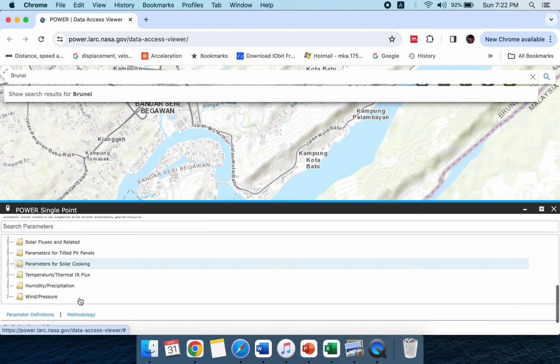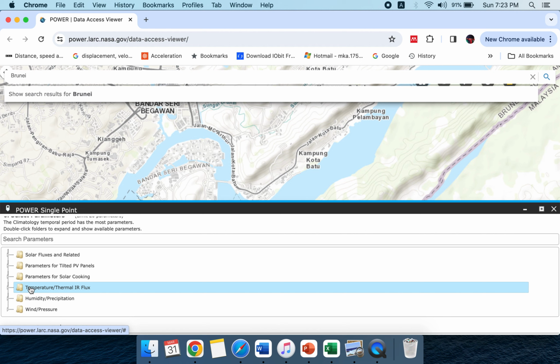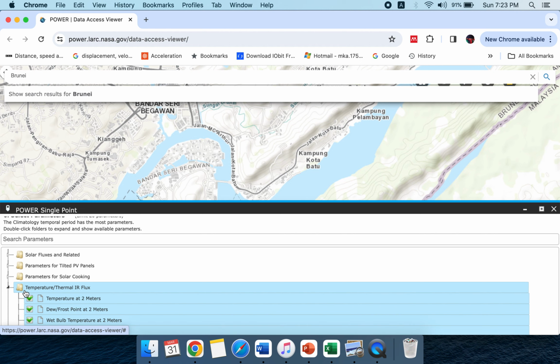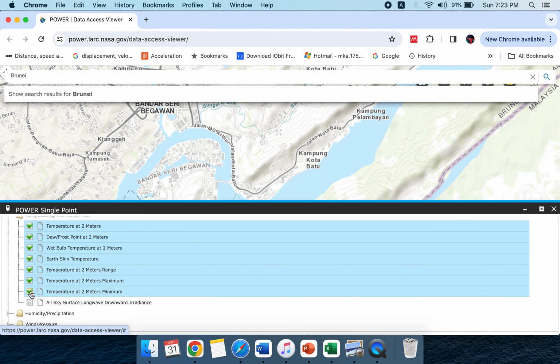And what Dr. Roshan actually wants is not solar, not panels, no. He wants temperature, right? Temperature minimum and maximum. So untick all except the minimum and maximum. This one, minimum, maximum. The rest is not needed.